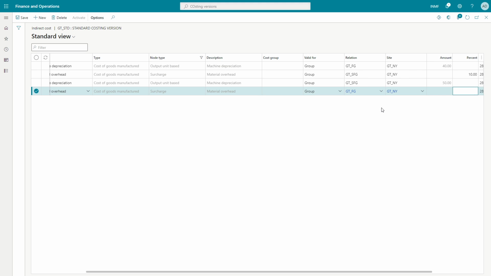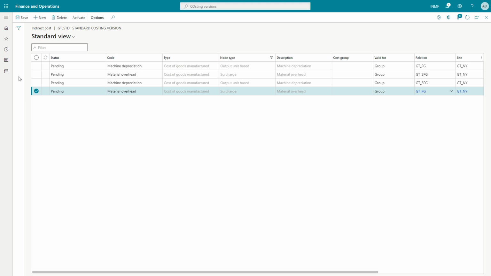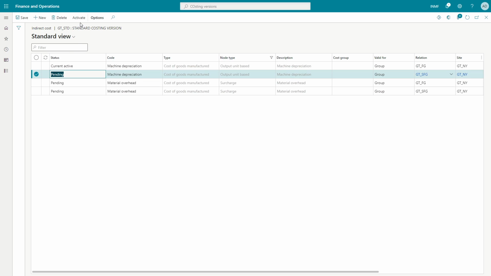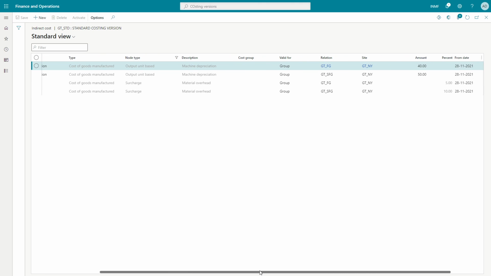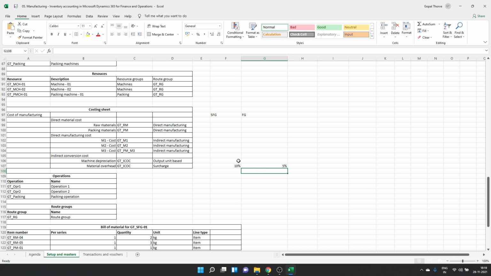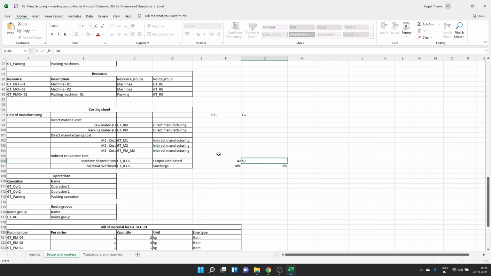When this item is manufactured in this particular site, then 5%. Okay, and let's activate everything. I think everything will not be activated at once, but we can do it one by one. So here machine depreciation is 40/50. Machine depreciation is 40/50. For SFG it is 50. This is 40. This is per piece.